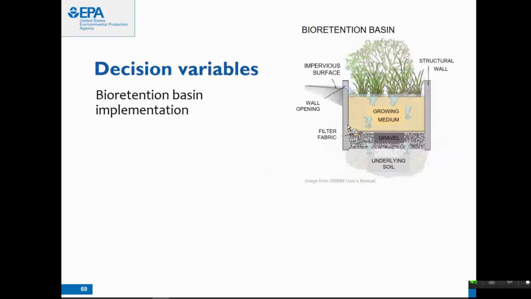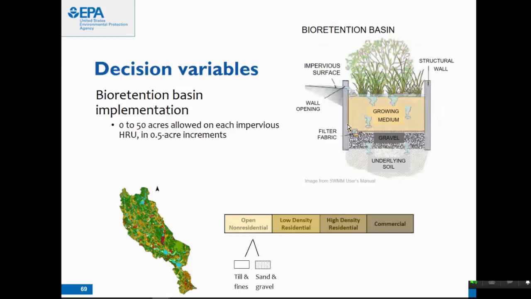Now for the decision variables in this case study, focusing exclusively on implementing bioretention basin as a representative type of green infrastructure, unlike the work Naomi showed you where multiple types of green infrastructure were considered. The bioretention basin can be implemented on any of the impervious HRUs in the watershed. I'm showing these four impervious land use types here, and each of which has either sand and gravel soils or till and fine soils. So altogether we have 8 HRUs.